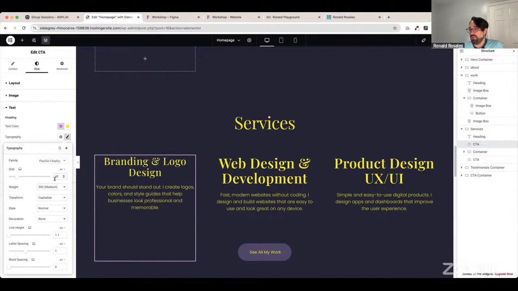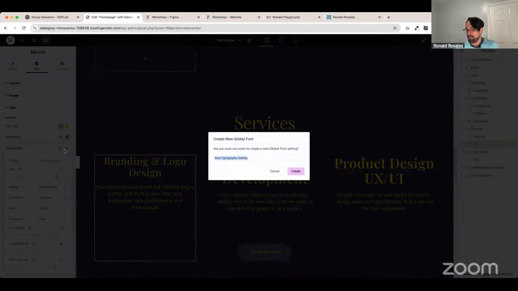And then if you want to save this, because let's say that you want to reuse this several times, you can hit the plus here. So you can create a new global font, and then you will see sub, give it a name, title, font.